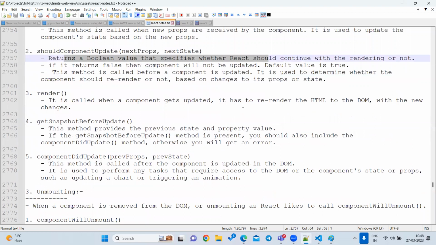This is an interview question. Suppose there is one component and I don't want to change it. Even though my props are changing, I don't want to show that output. What are you going to do? Then you can simply make shouldComponentUpdate return false. Automatically it will not do any update.